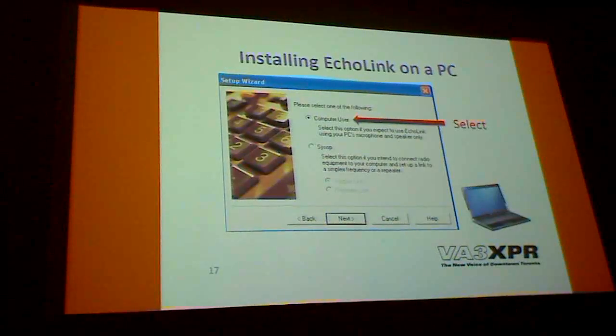Now, when you set up the software initially, say on a PC or a laptop, generally you want to set it up for a single computer user. What sysop is for is if you want to set up a tie-in to a repeater or to a simplex radio. There are other controls you would check there, but normally you'll just sign up for a computer user alone.